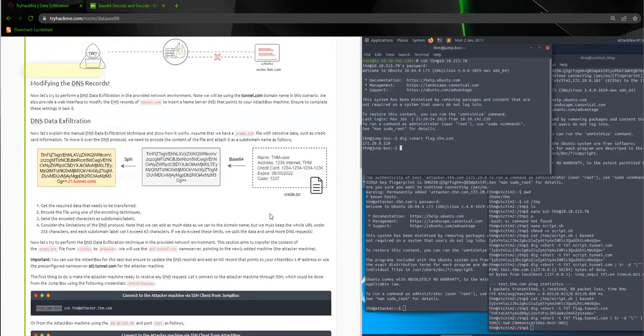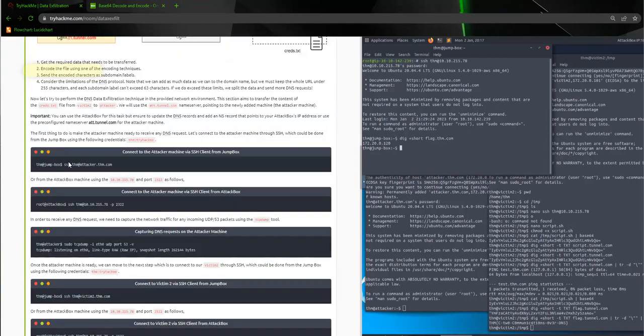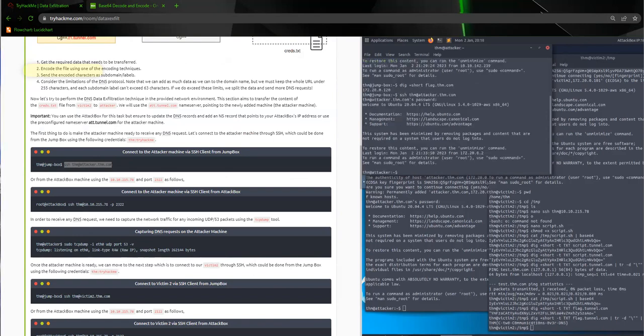So now that we've tested that, let's go ahead and SSH into the attacker box, right? So we're connecting to another computer here. So SSH THM@attacker.thm.com. All right, so now I'm going to SSH into the attacker box, and let's see if that works. And it's asking for the password, so TRYHACKME is the password, and then I'm in.